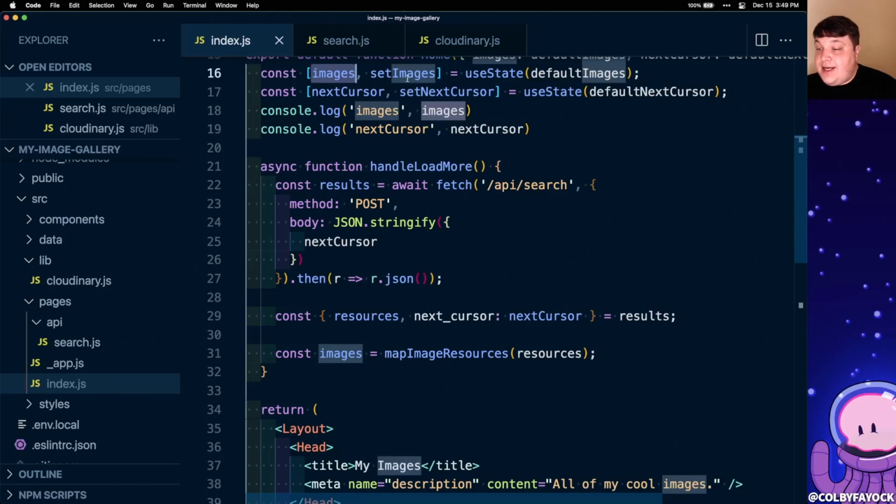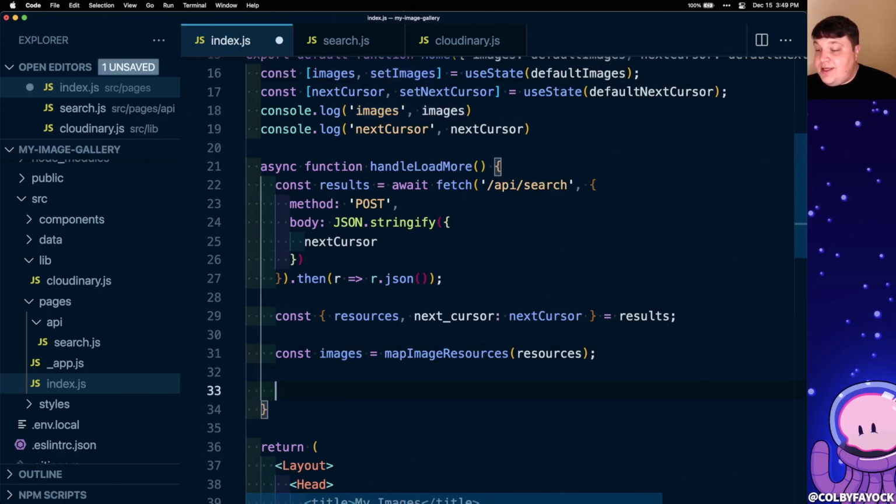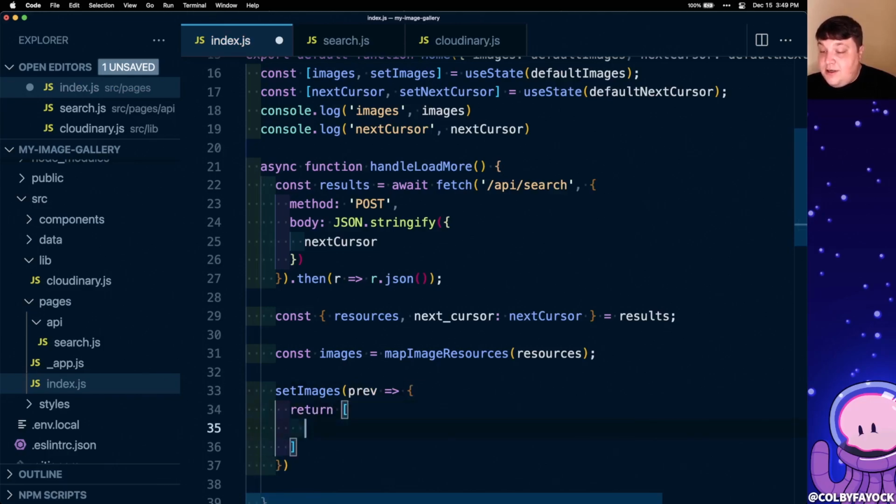So the first thing is the images. Let's scroll down here and we want to use set images, which because we're currently in the handle load more scope, we can use these images as is. But I'm going to set the images, take the previous ones, and return a new array where I spread out the previous images, but also include all the new images.